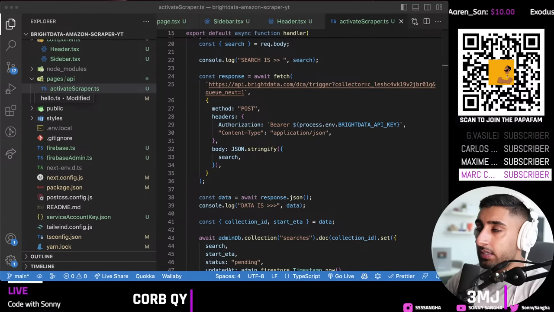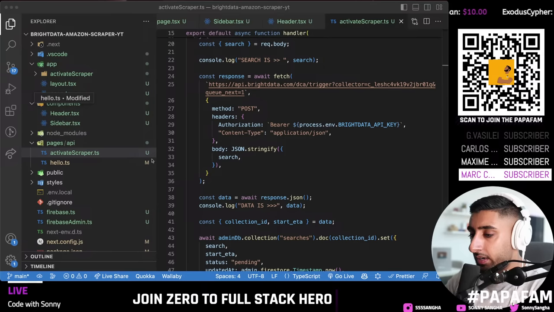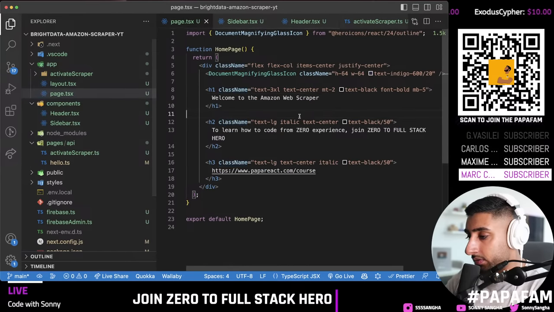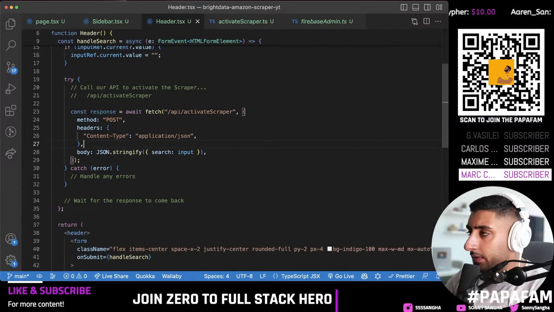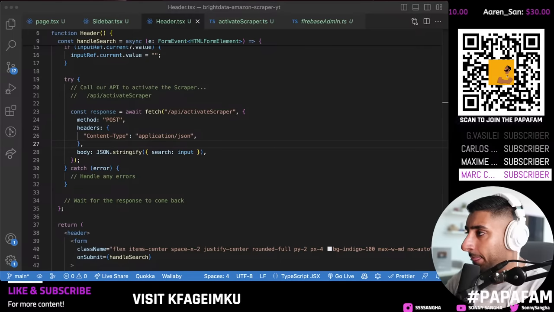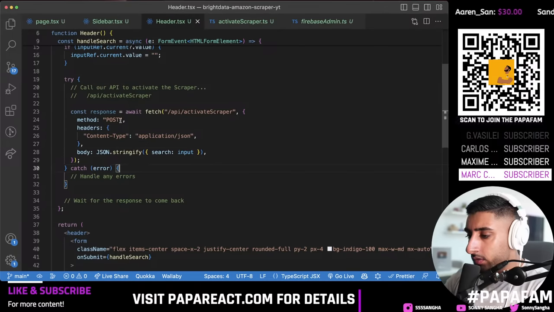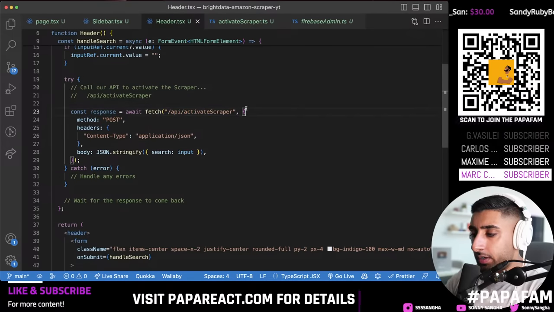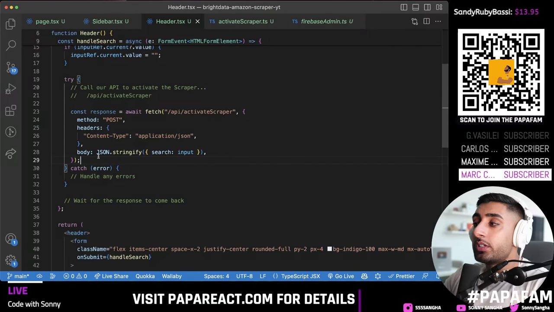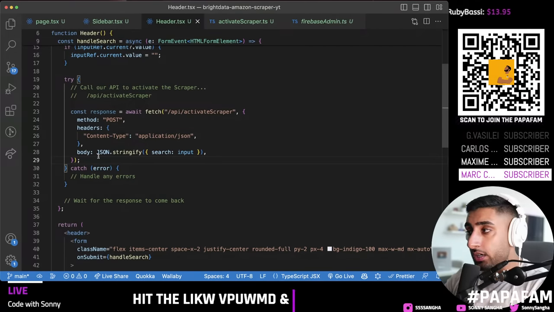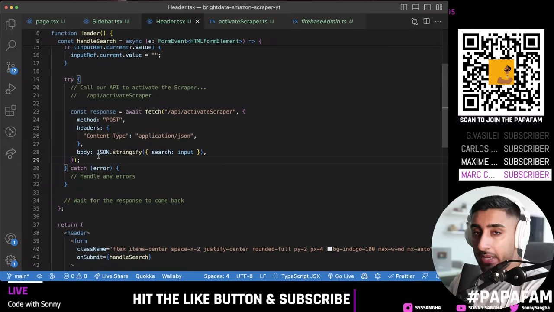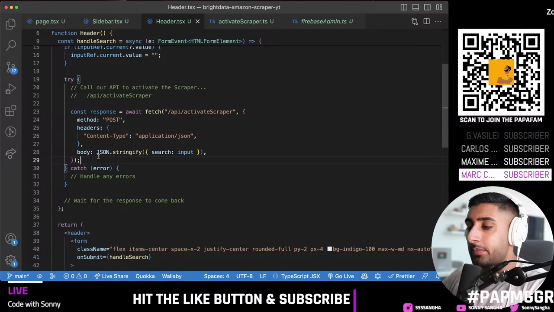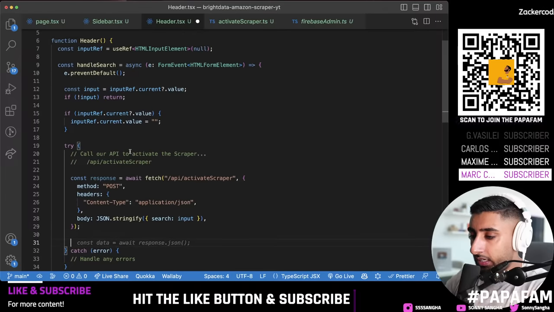Now what I need to do on the front end is check out the results themselves. Let's go to the header quickly. Once we activate the scraper, it returns back a collection ID. I can use that collection ID to direct the user to /search/ that collection ID. Then we can create a dynamic route on Next.js to that page, and render the information based on that ID. So I'm going to show you exactly how we can do that.